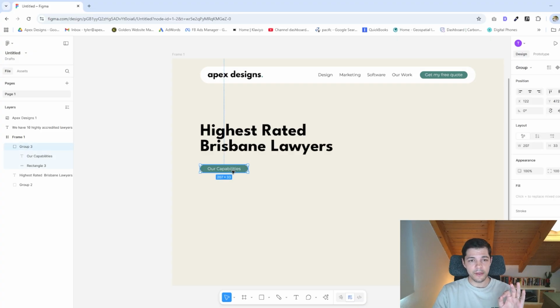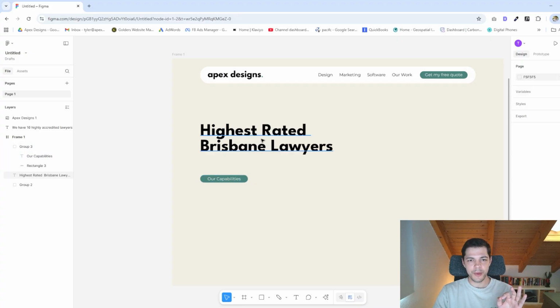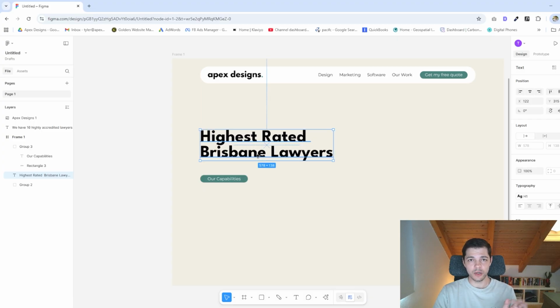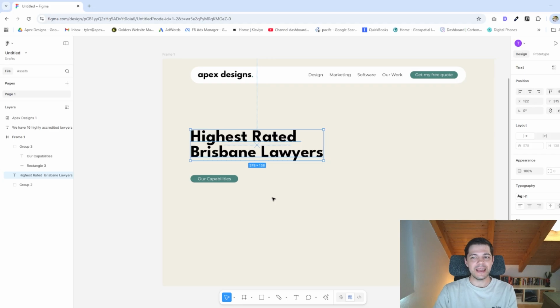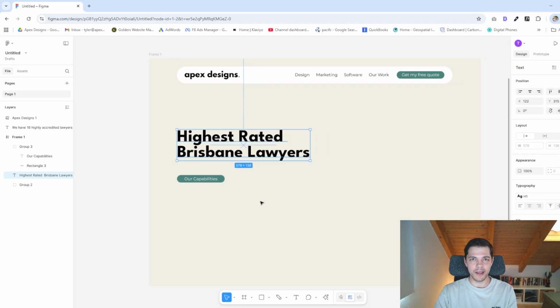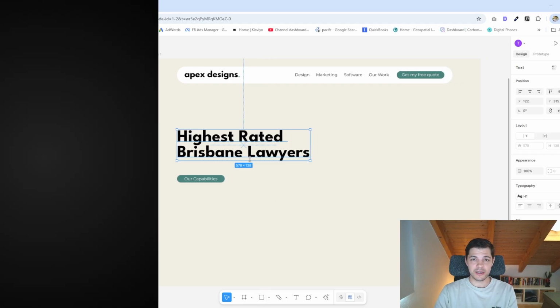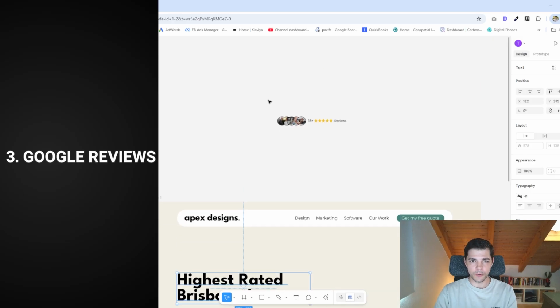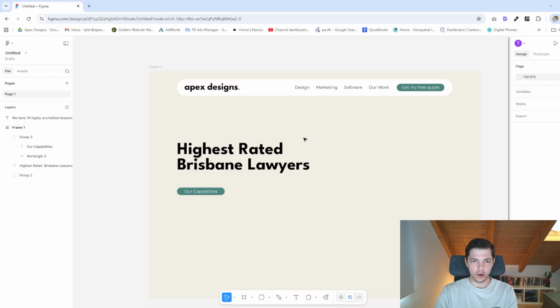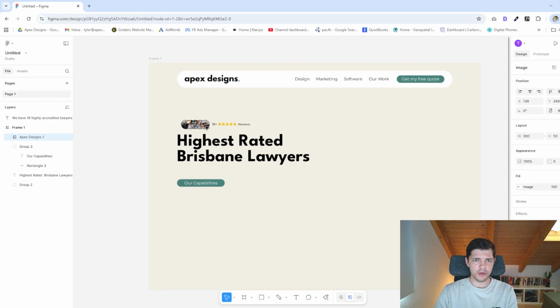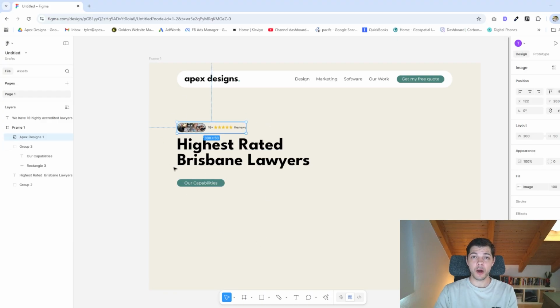So now that we've got a nicely contrasted button, we're going to answer the other side of that question, which is, have they done it before and were the people happy? The easiest and most effective way we've found to do this is just simply with the Google reviews. So something like this, where you've got images, you've got the number of reviews, the star rating. This by itself is just a knockout combo.